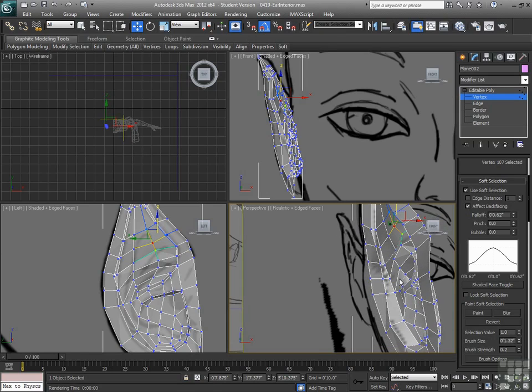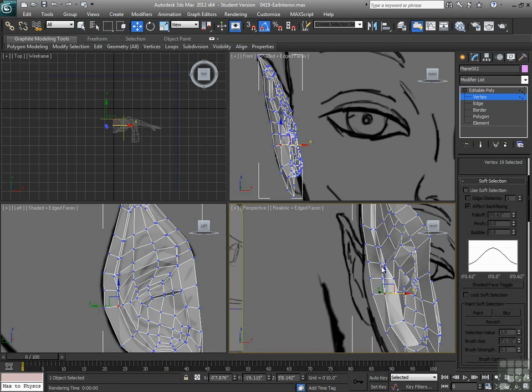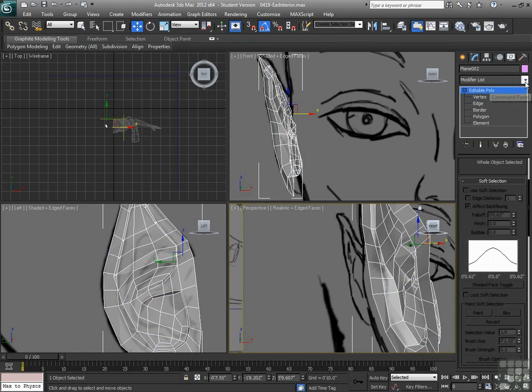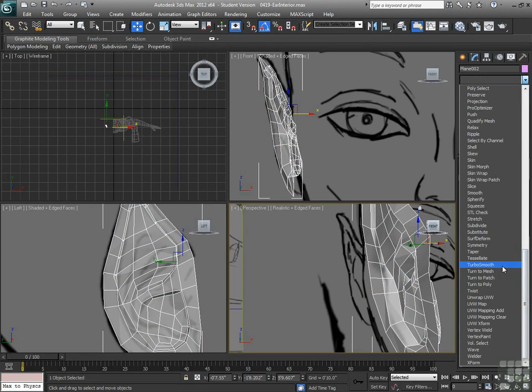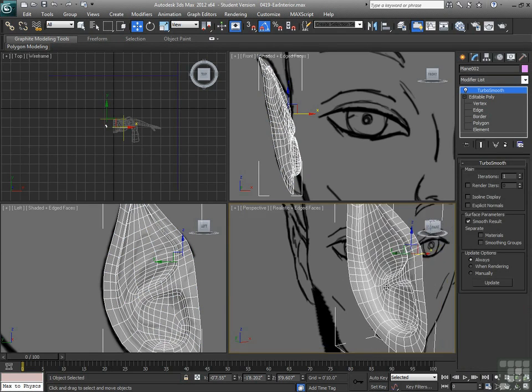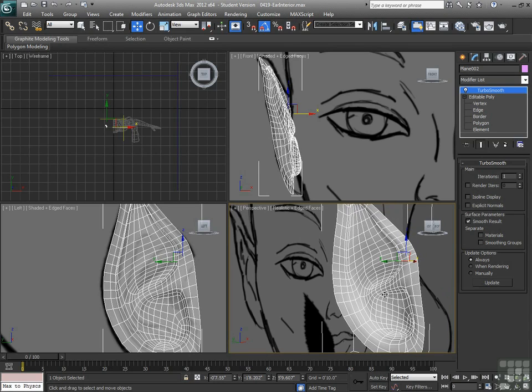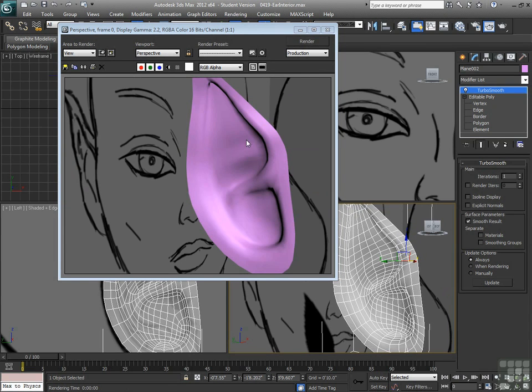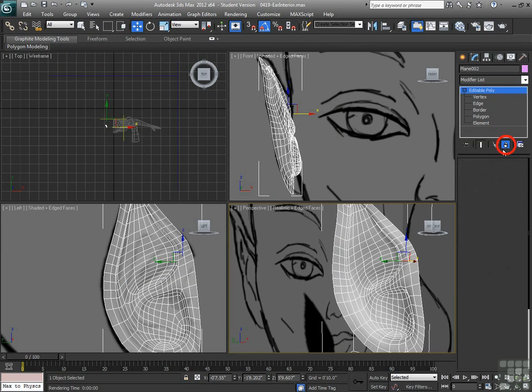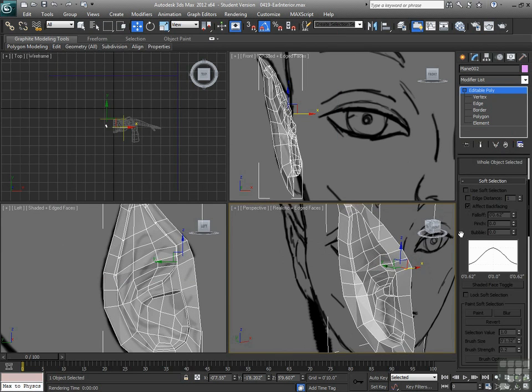All right, now we're going to take a look at this with Turbo Smooth on it and see how this is working. Let's turn the soft selection off, bring that back out a little bit. And then I'm going to add my Turbo Smooth. We'll get a better idea of what's going on here. All right, we're getting a little bit of variation in there, a little bit of variation in there. That's not too bad. So we can ditch the Turbo Smooth and keep going.